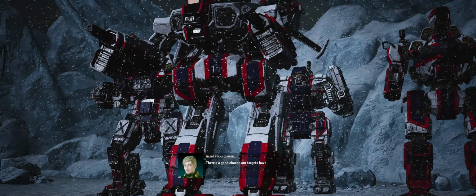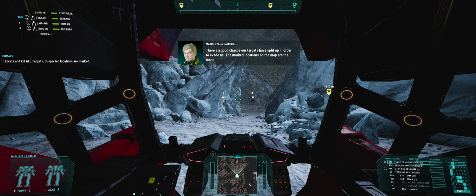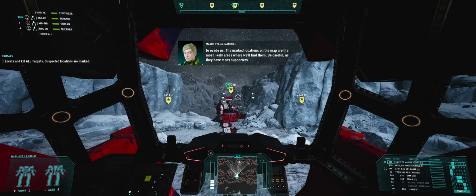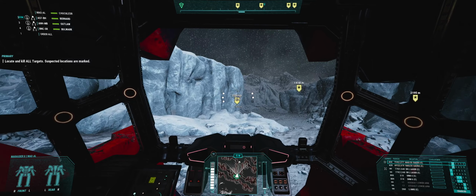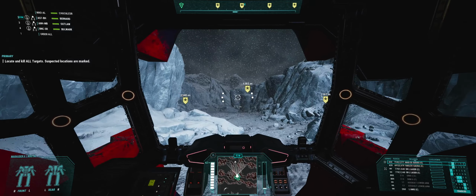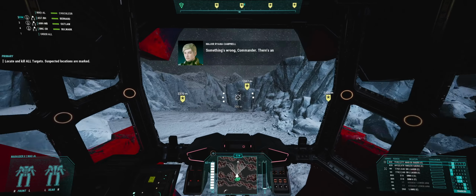Our targets have split up in order to evade us. The more locations on the map are the most likely areas where we'll find them. Be careful, as they have many supporters in the area that are more than willing to die for their cause. This is going to be a tight area if I got to fight the thumpers. Commander. Yep, and I do.